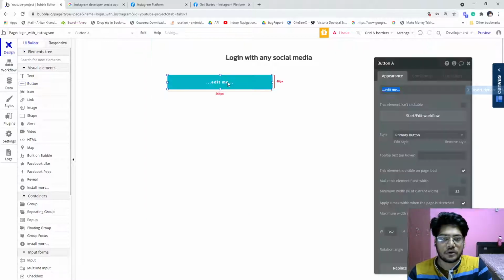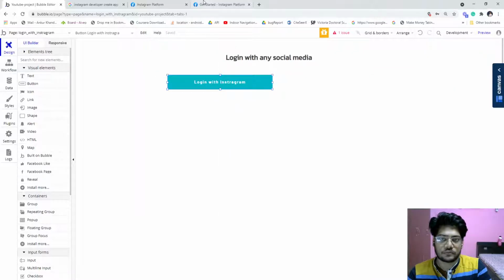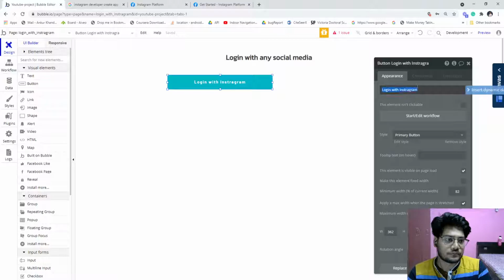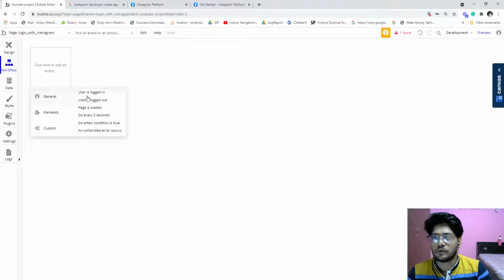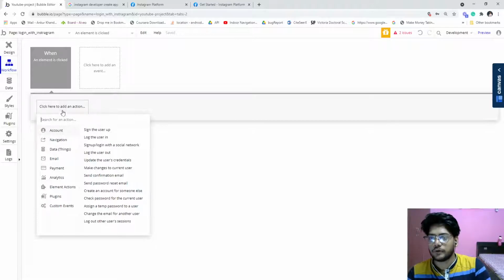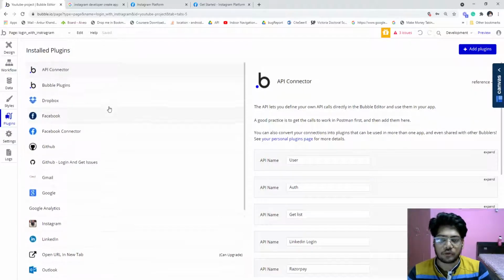And then just create a login button. We are taking Instagram as the example, so Login with Instagram. In Webflow, create the element, click on add a new action, go to account, and click on sign up and login with social media. Oh, sorry. First, you need to go to the plugin and download your respective plugin.